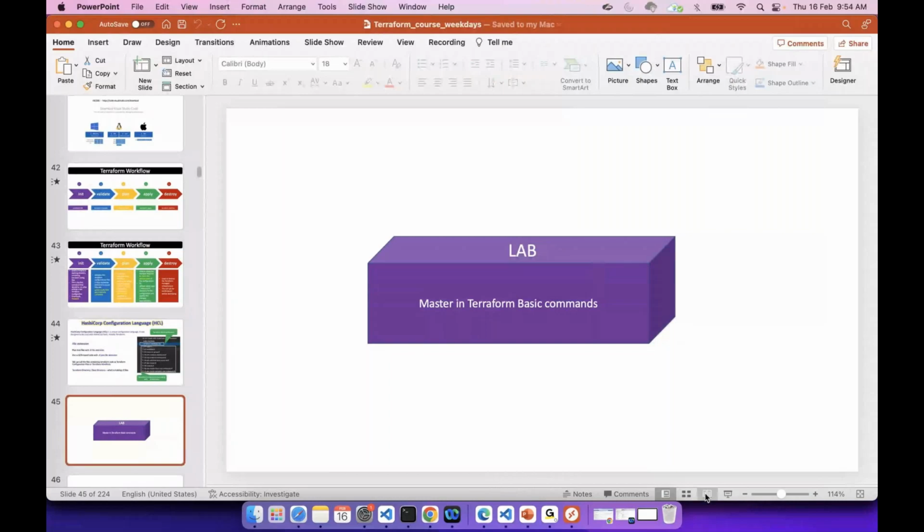We didn't check how Terraform communicates to AWS or Azure. That provider detail we have not covered. Yeah, that we will discuss tomorrow.